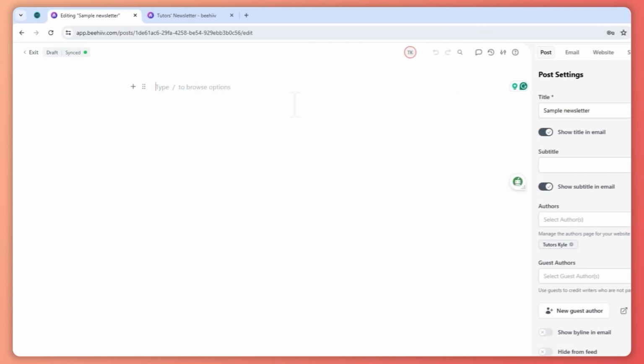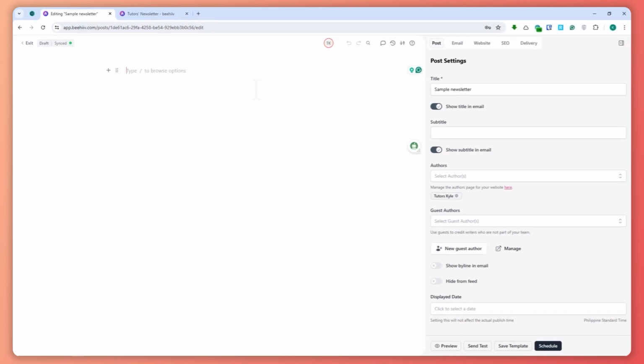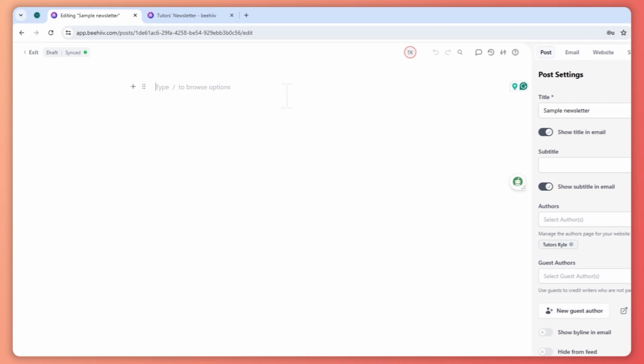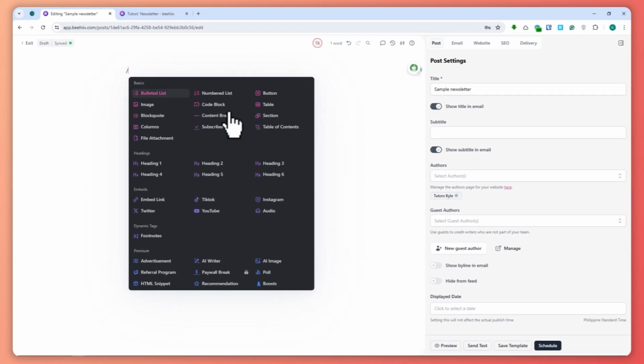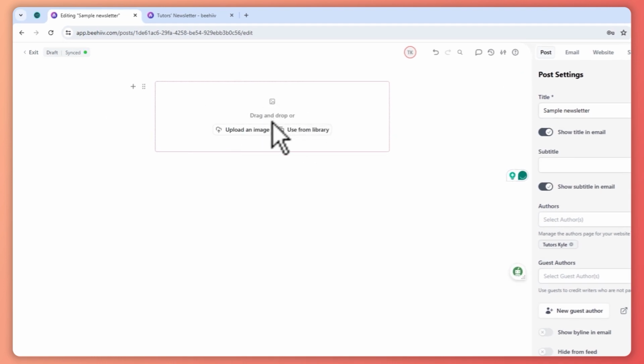So let's say the first thing that you want to do with your newsletter is add a banner right here, or maybe an image of your logo. So what you can do is type in slash, and then you would have the blocks right here, or some things that you can put in your newsletter. You can go for columns, headings, Twitter, or whatsoever right here. So you can use everything that you have right here. Let's say we want image, since we are going to be adding our logo right here.